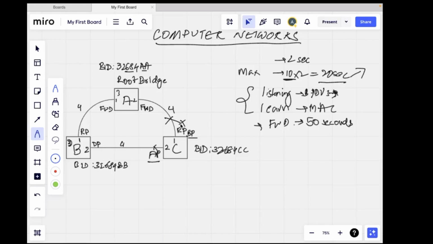So B will immediately tell switch C that no, the root bridge over here, which is switch A, has much better bridge ID. So the switch A is the root bridge and not you. So switch C will acknowledge it and it will move its port to root port over here. Since this has gone down, this will become alternate port. Make sense? So it does not depend on any timers over here. This process is extremely fast.